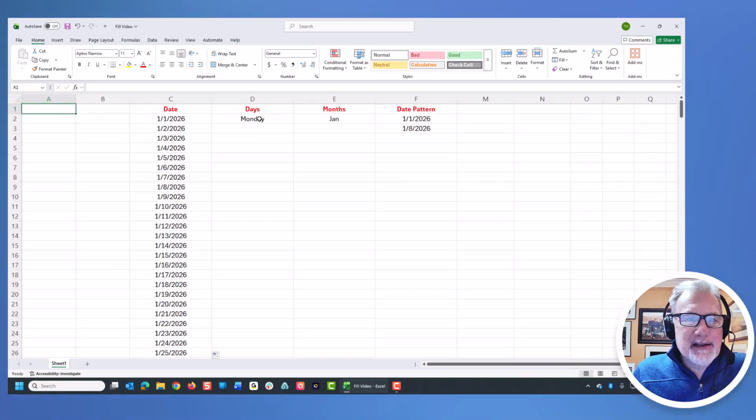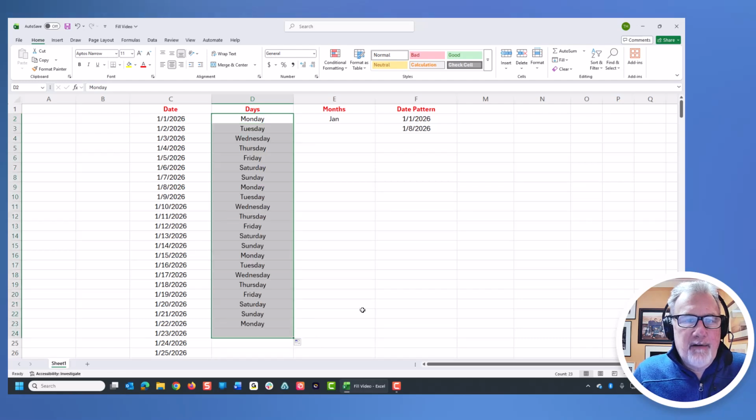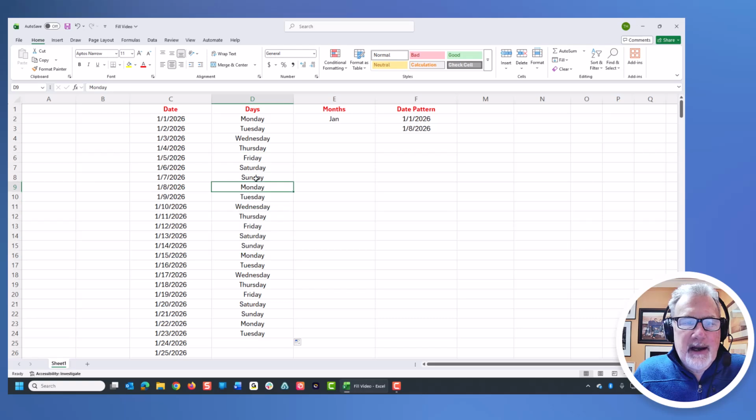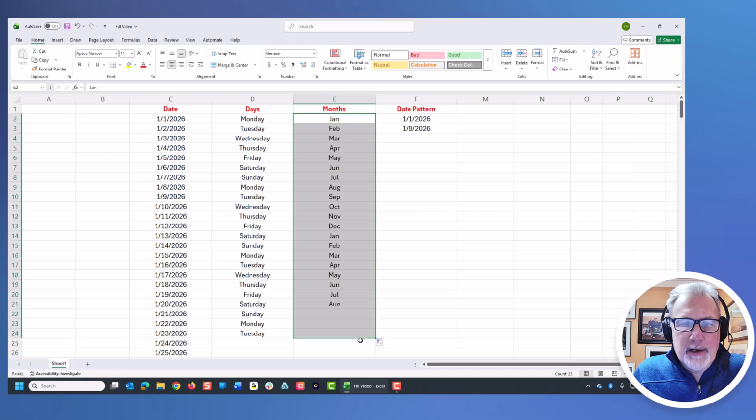But how about the days? I'm going to click on Monday and drag down. And now all of a sudden we have a week laid out. You'll notice that after we get to Sunday, it puts Monday in next. How about months? Same idea. I'm going to come down and drag down months. And again, we go through all 12 months and then it starts to repeat itself.